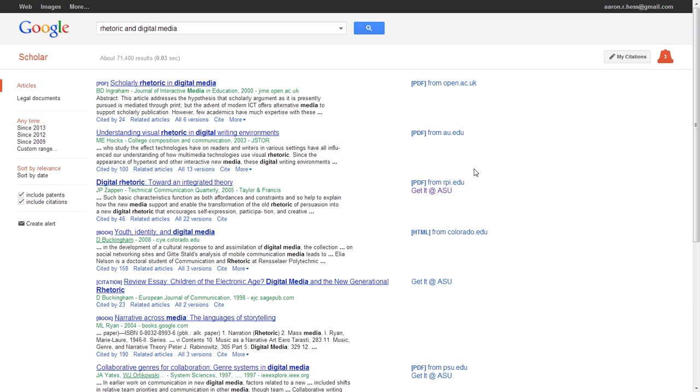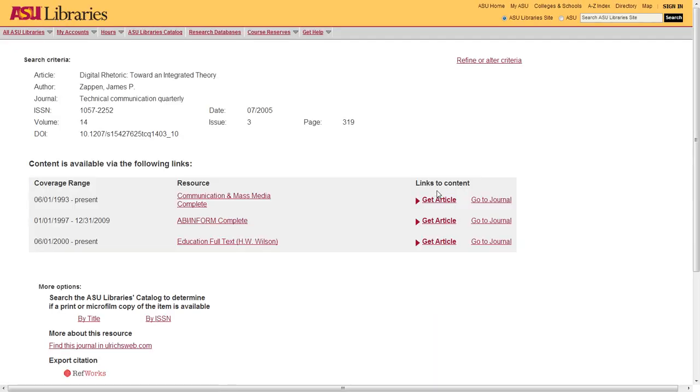Now in some cases, PDFs like here and here and down here, and even on this Zappin article, are available from other means. But if we want to make sure that we're getting the most specific and most accurate PDF, one of the best things we can do is to go through the library website. This Get It at ASU link is going to do exactly that for us. When I click on it, it brings up what looks like a link from the ASU libraries, and that's exactly what it is.